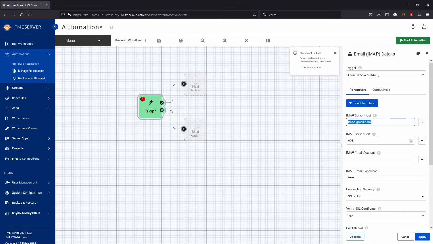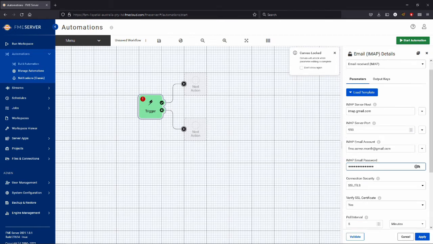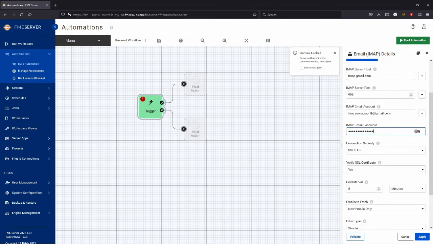This pre-populates the server host and the server port. The email address, it doesn't know that. I have to populate it, and the email address is FME Server month@gmail.com. Yeah, that's right, I have one prepared. The password is not going to be said out loud. The security settings, I do want to leave those as is.